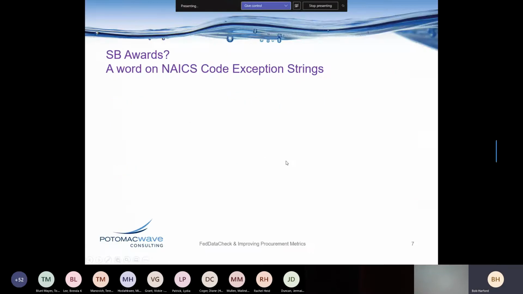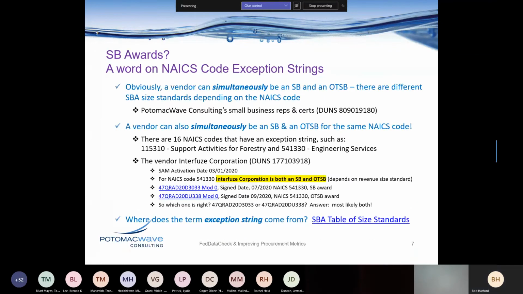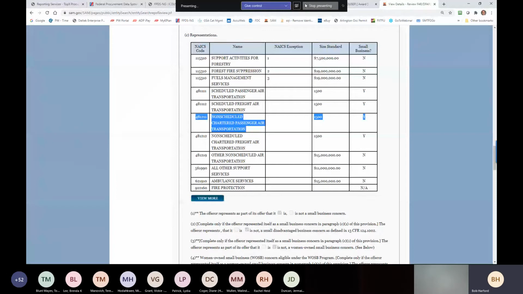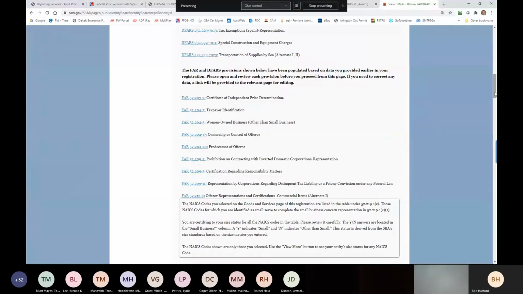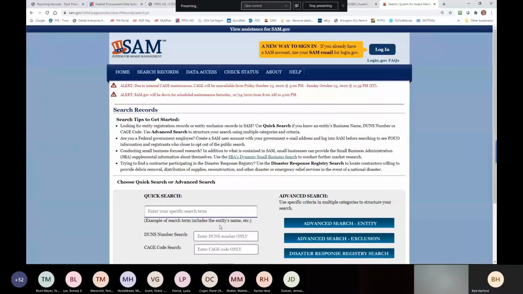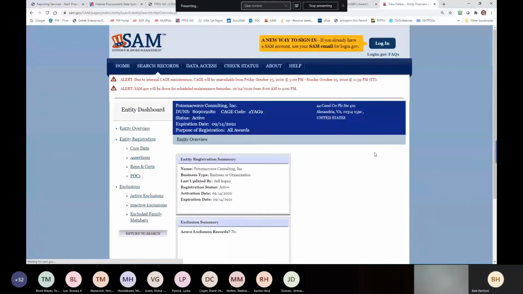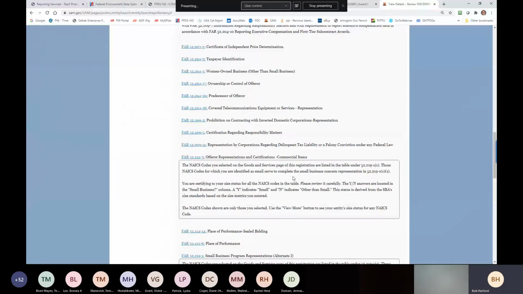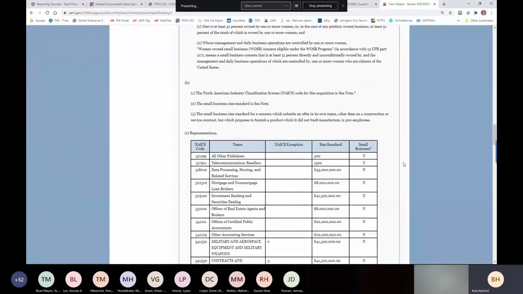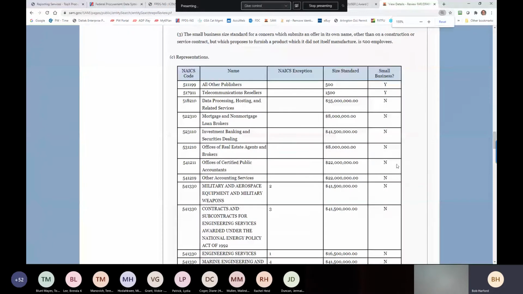So there's that. Now here's something too. Obviously, a vendor can be an OTSB or an SB at the same time. Potomac Wave is. So if I look for Potomac Wave in SAM, search Potomac Wave Consulting, view details, reps and certs. And we just saw that one with that Mustang. It depends on what we're doing. We're either a small business or not, or an OTSB.